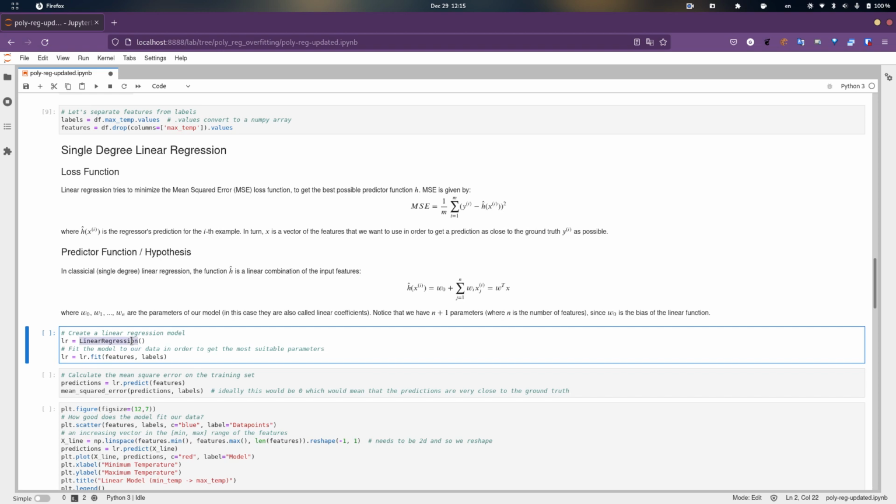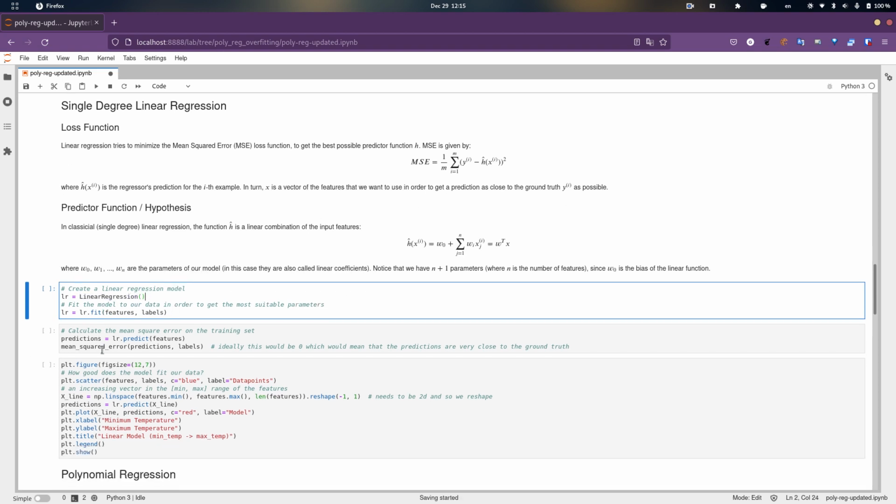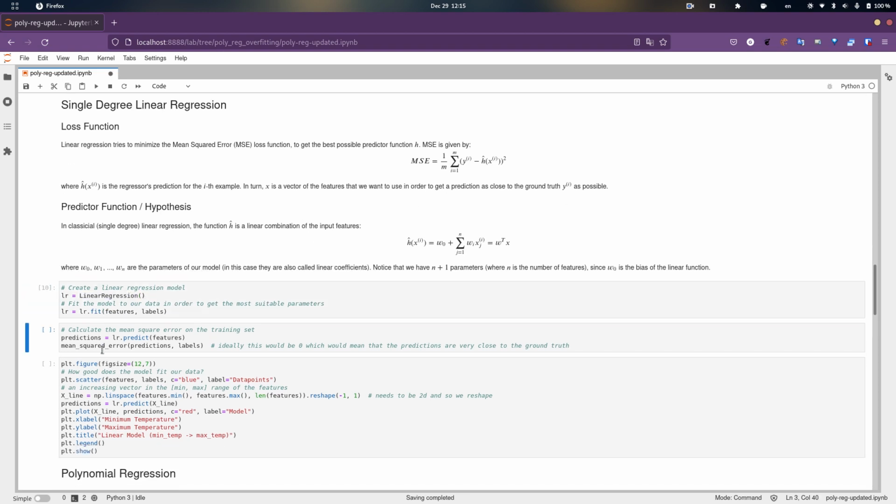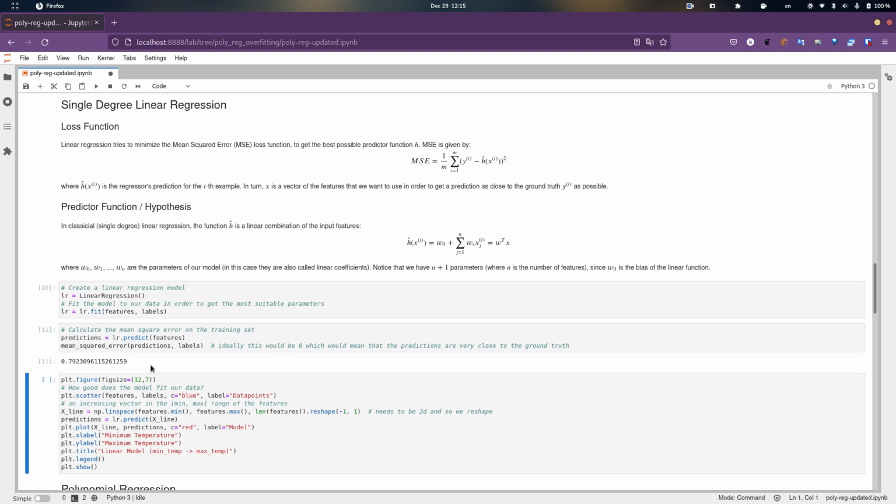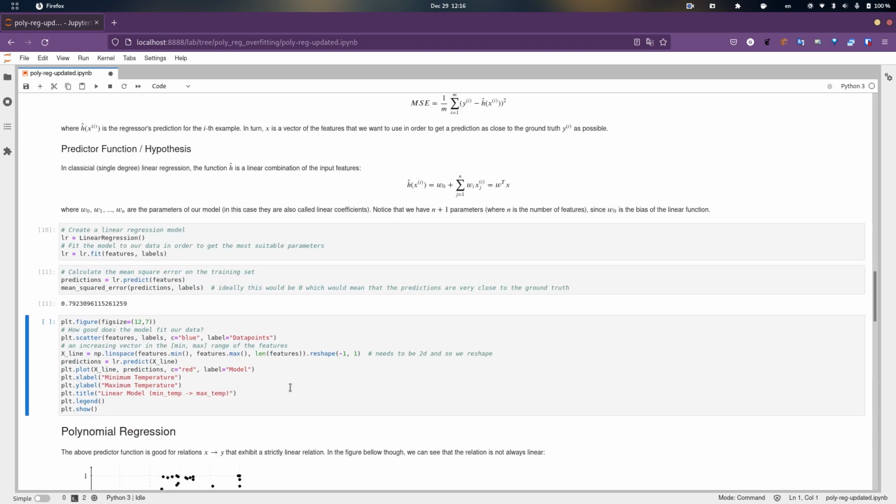Yeah, so this can be very easily implemented in Python with sklearn. So we are using the linear regression model, and then we simply fit on our data. So let's see what's the mean squared error. As you can see, the value here is relatively close to zero, which is good. Ideally, we would want this to be zero, because that would mean that our hypothesis function has exactly the same predictions as the ground truth.